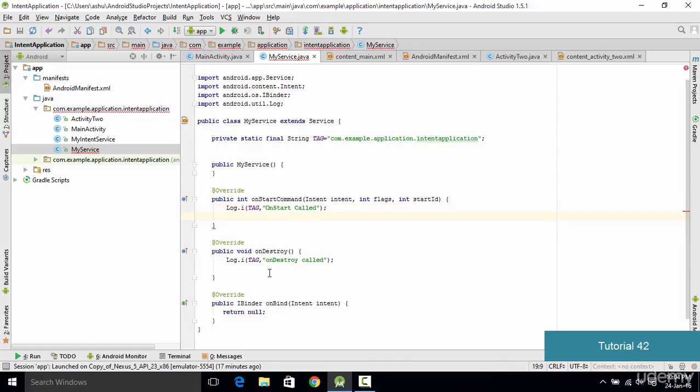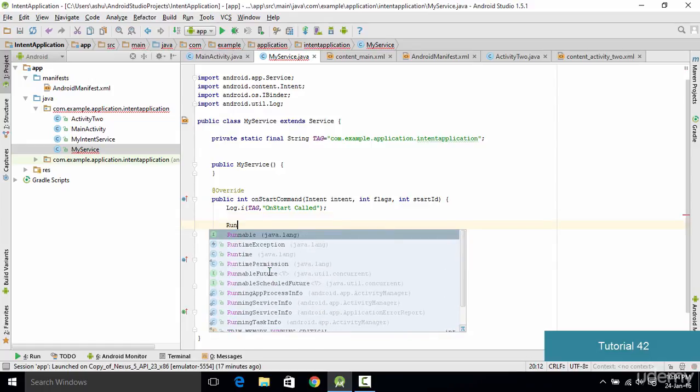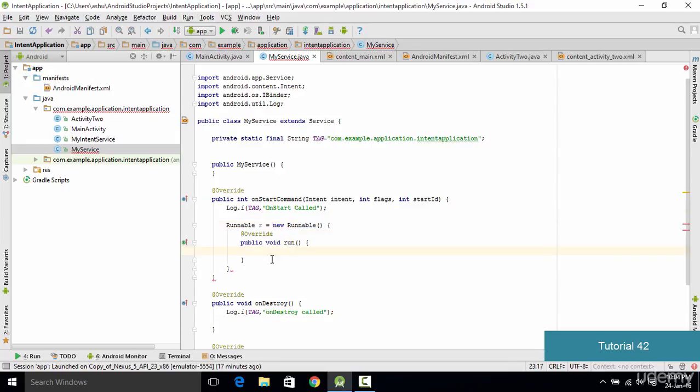Now the next thing which we do is that we create a thread inside it. So in order to create a thread here, we type Runnable r equals new Runnable, and it is automatically going to add the run method for us. Now we need to fill up this method.